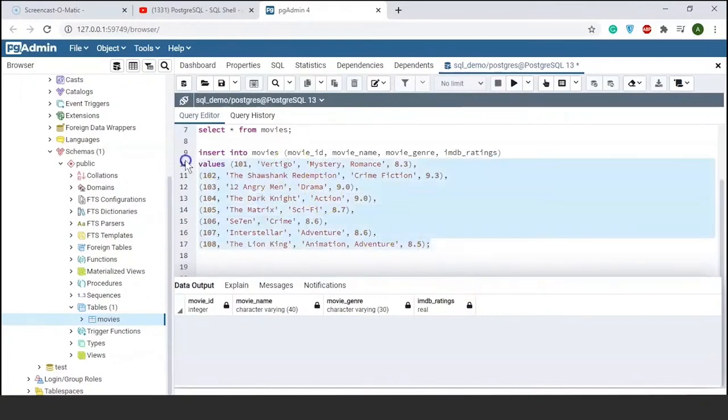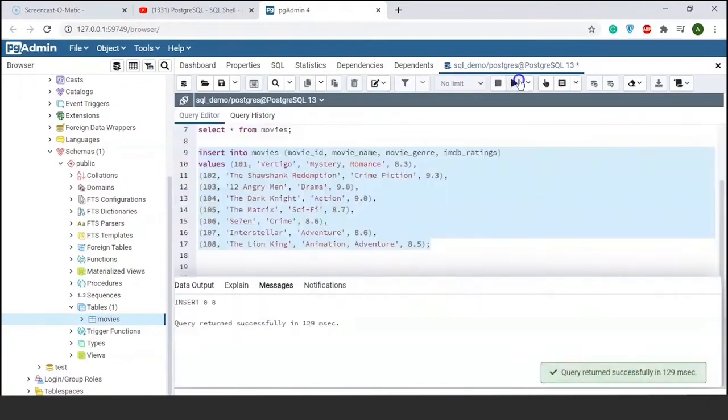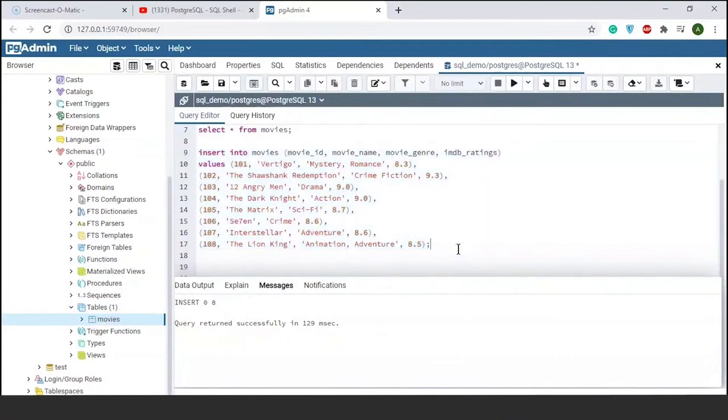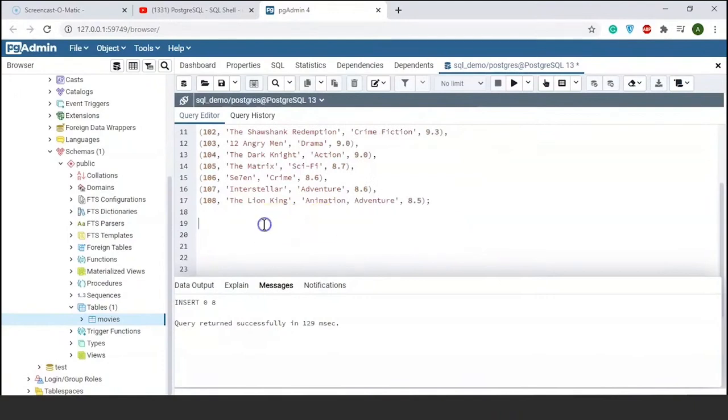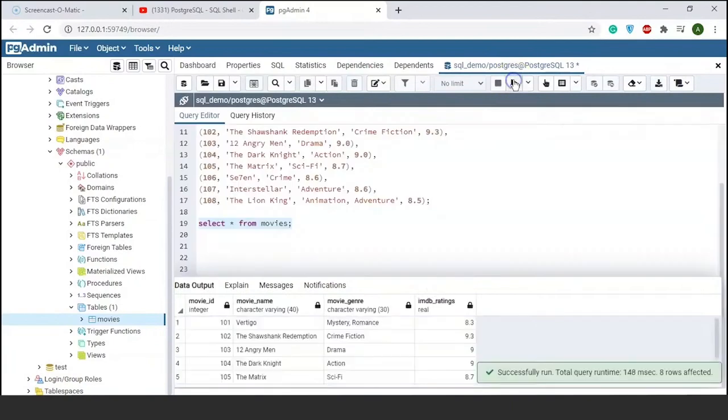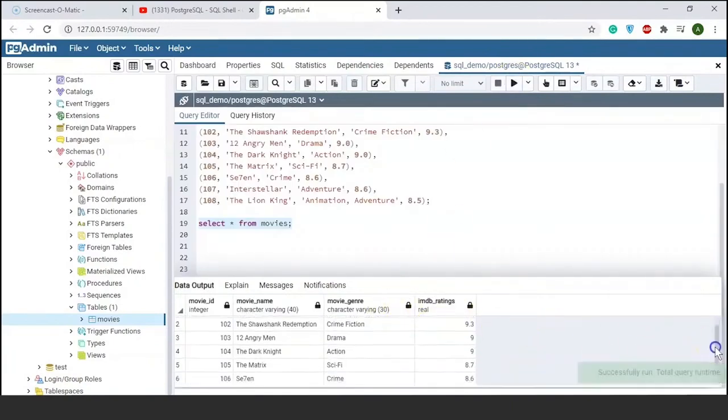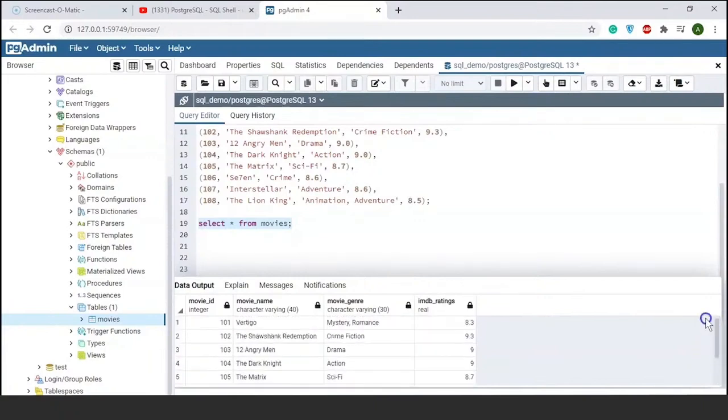So let me just select this and hit execute. Okay, you can see it has returned successfully 8 records. Now if I run select star from movies, you can see the records that are present in the table. So I'll write select star from movies, I'll select this and I'll execute it. There you go. At the bottom you can see 8 rows affected. If I scroll this down, you have the 8 records of information in the movies table.